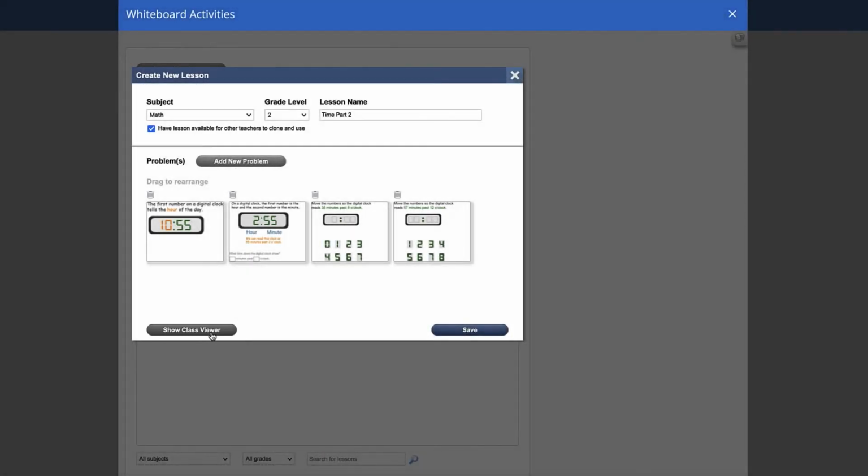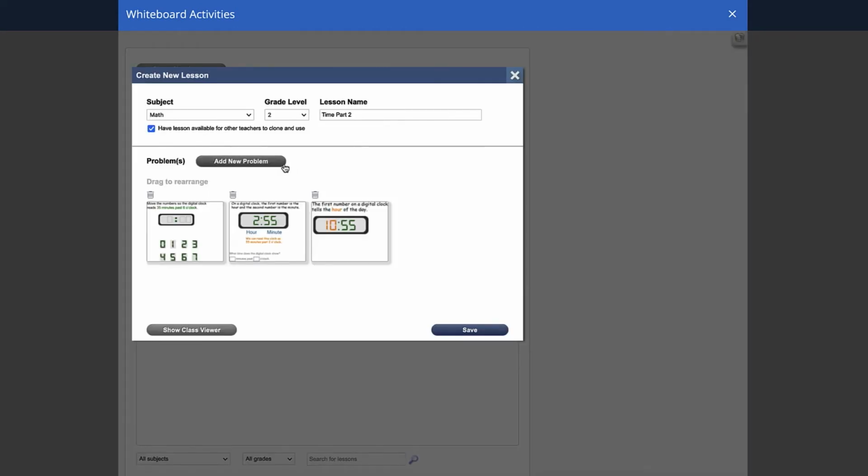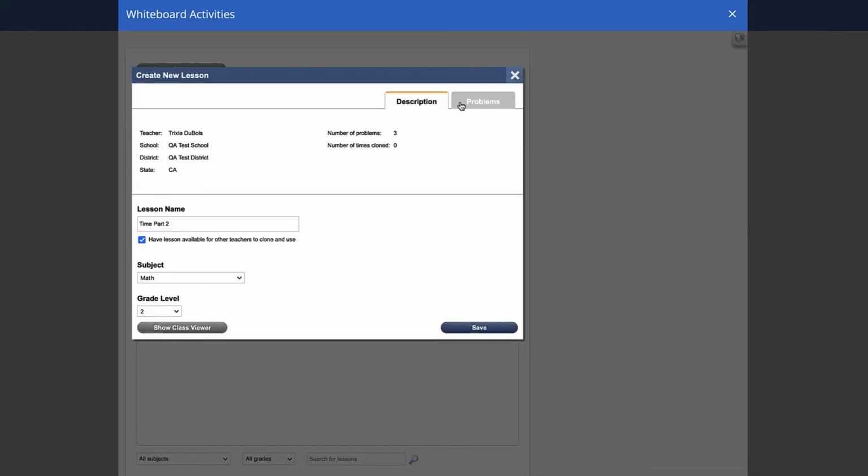You can preview the whiteboard lesson by clicking Show Class Viewer in the lower left. Drag individual problems to rearrange them, click the trash can icon to delete a problem, and click Add New Problem to add to your lesson. When you are finished, click Save. To edit a whiteboard lesson, click on the pencil icon, then the Problems tab.